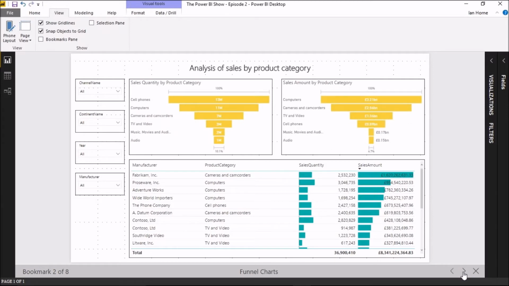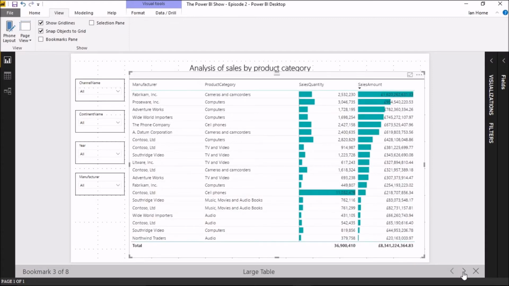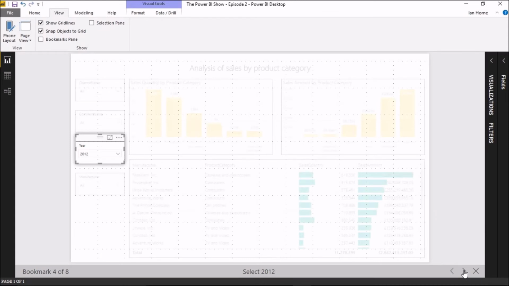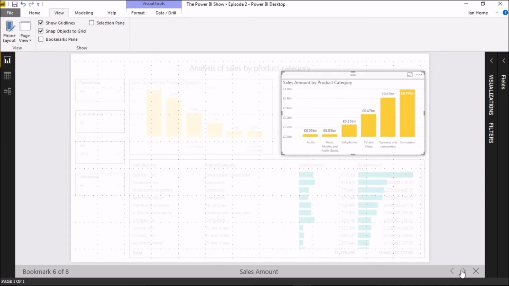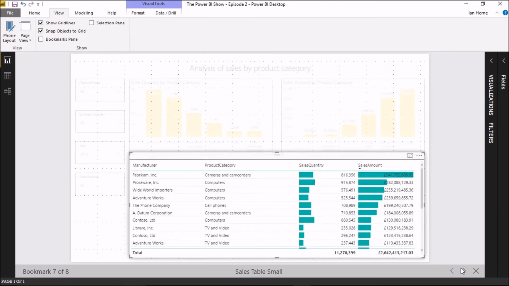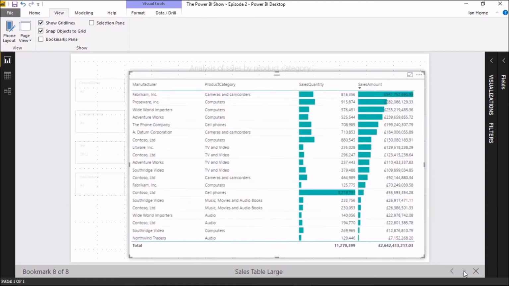So this is the first three bookmarks that I set up with the different charts, then the large table. And then I could explain, I'm going through and say I'm going to select sales figures for 2012. So I'm highlighting my slicer box there, and we're looking at sales quantity by product category for 2012 sales, the sales amount, and I could be looking at the table. This is in small, and I'm bringing that up large. And that's my presentation. But you can see there, you could have quite a large number of bookmarks all strung together and then use this to give a presentation.